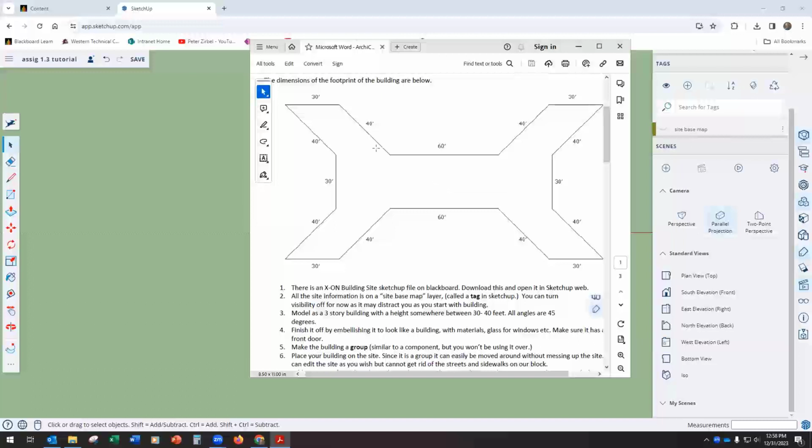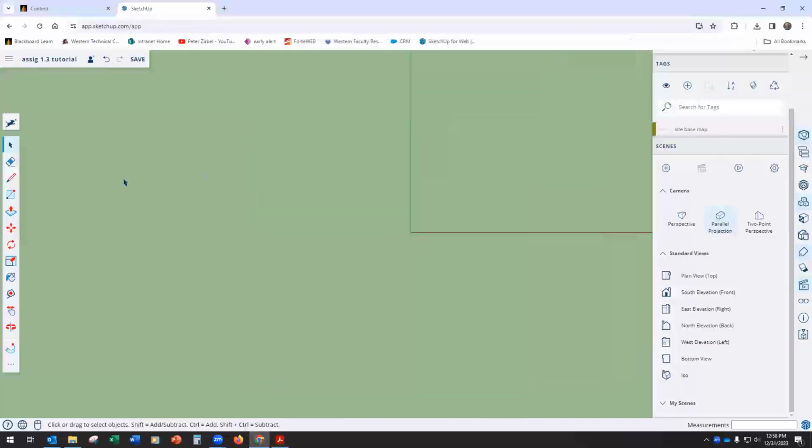So I'm going to start off in a corner and draw a 30-foot line horizontal, and then I want to draw another 40-foot line down on the 45-degree angle axis. So let's get started here. So I'm going to draw a line, make sure I'm going on the red axis. I'm going to type in 30 feet, and there I am.